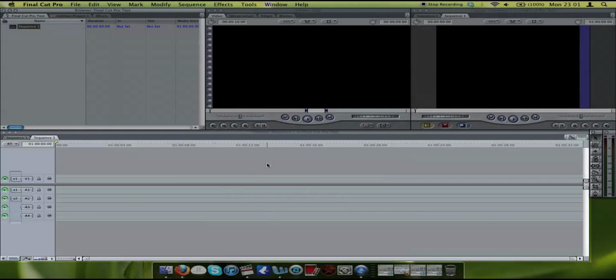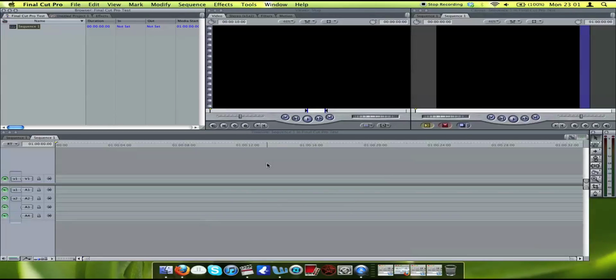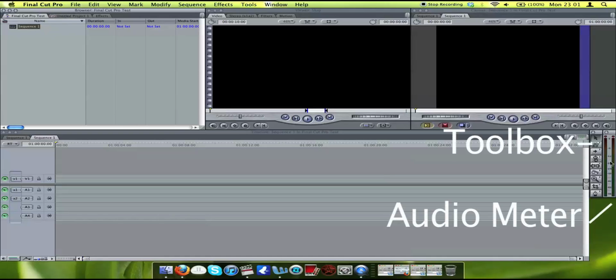The timeline is where you can place all your video, photo and sound footage to make it a movie. It's also where you place your transitions. These little 2 windows right here are your toolbox and your audio meter.